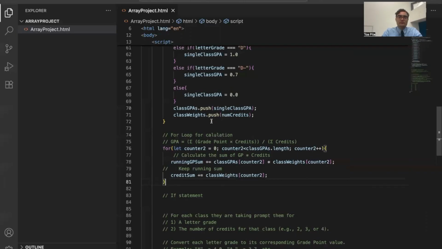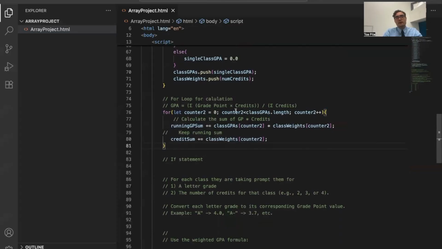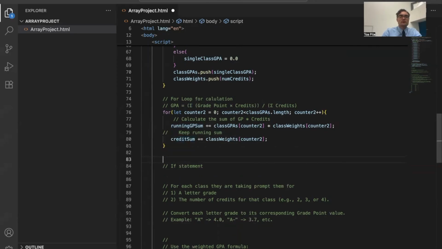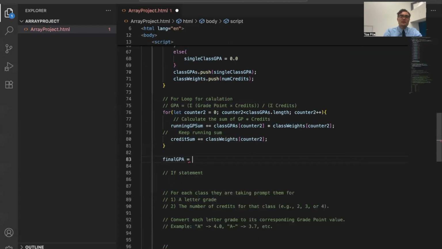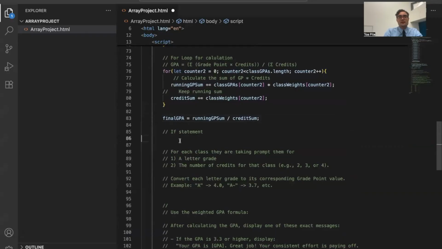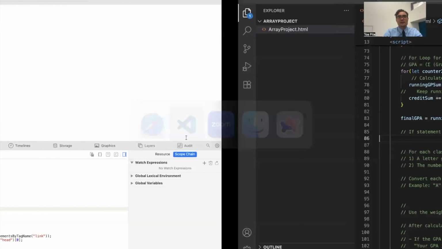Let's go continue coding. All right, now there was an additional part to this statement. GPA is equal to those parts divided by that part, which means we need to take this running sum and divide it by the credit sum. So to do that, we're going to say final GPA equals the running grade point sum divided by the credit sum. That gives us our final GPA.